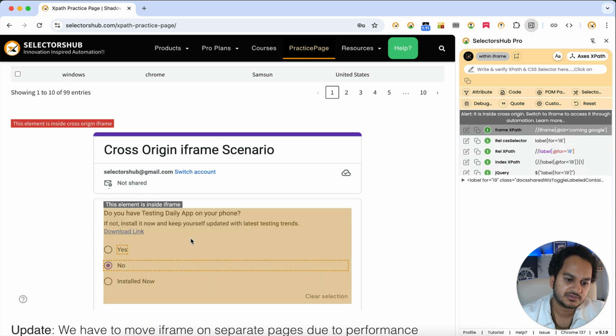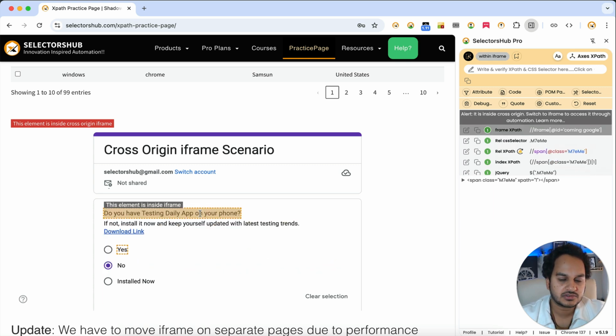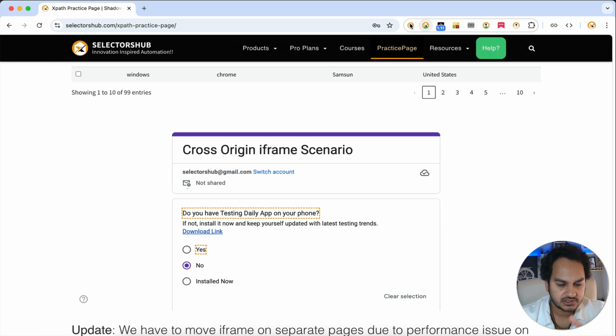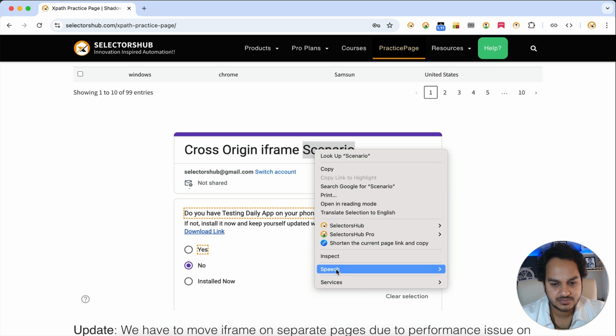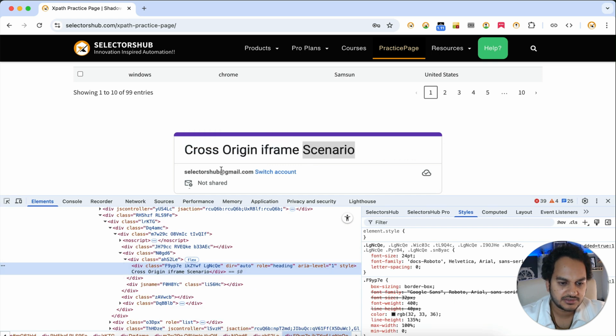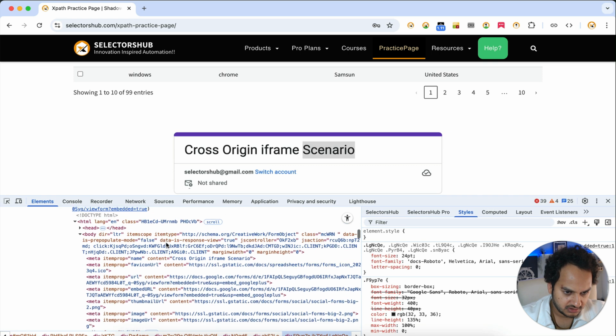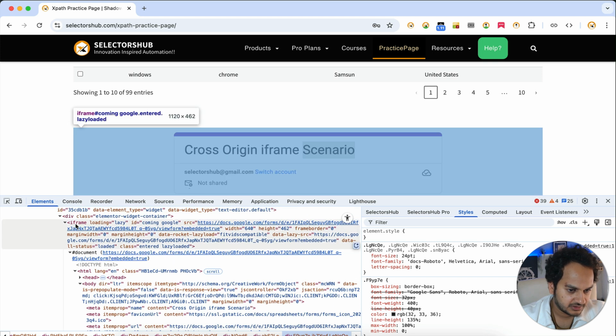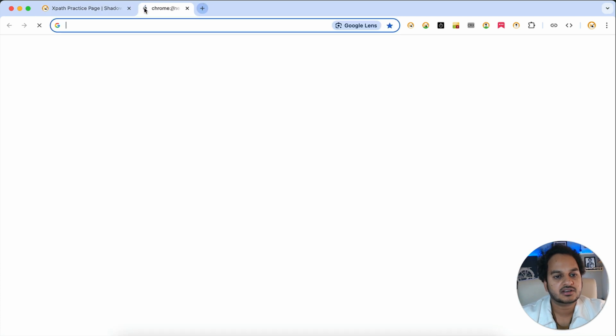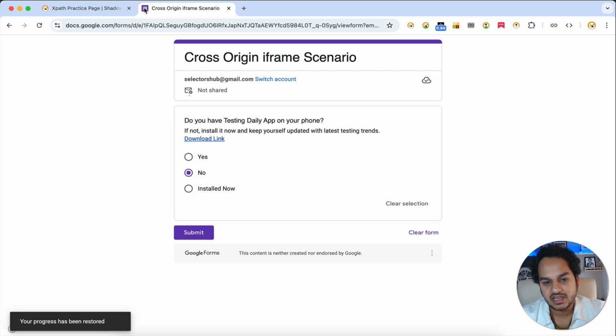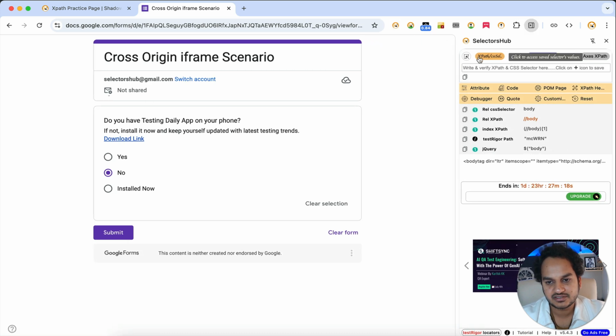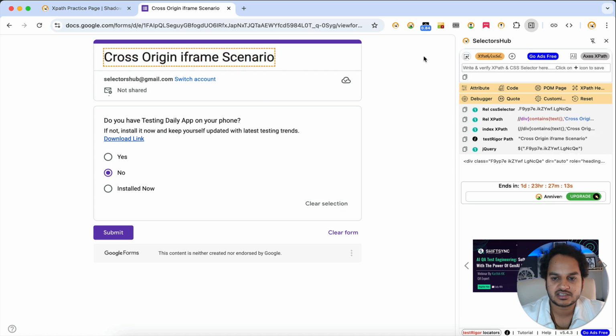In some situations, if you're not able to inspect the cross-origin iframe element with the SelectorsHub inspector, there is another workaround. Just right click and inspect this iframe element, scroll up in the DOM and go to that iframe, and you see that there will be a source URL. You copy this source URL and open it in a new tab, and then you can open SelectorsHub this way, or in DevTools, and you can inspect any element to generate XPath for them.